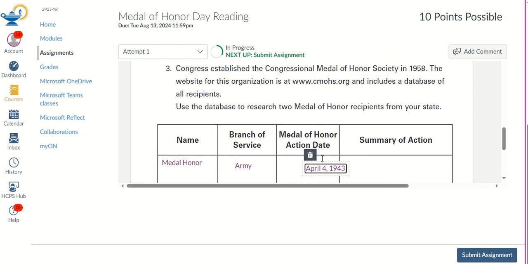Sometimes you don't quite get it quite right. You see when it comes up with those two arrow crosshairs, you just select that and drag it over wherever you need to. And then you would just type out the summary of action here. Once you've completed all of that, you would hit submit assignment and boom, you're done.